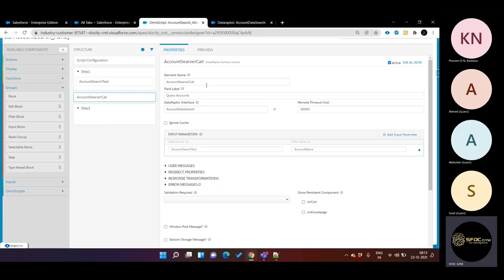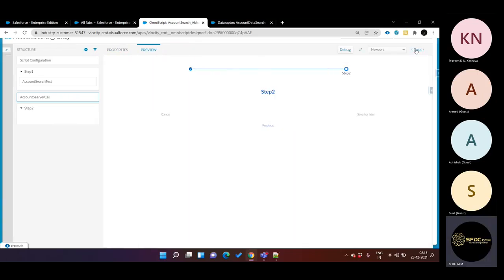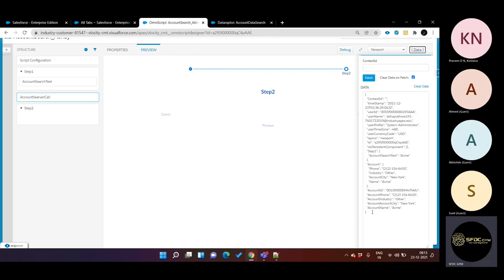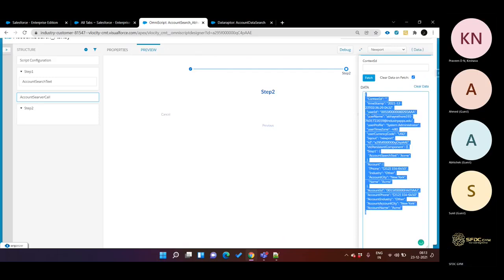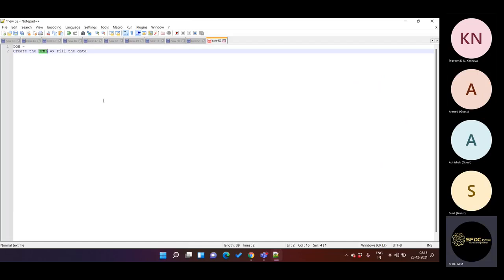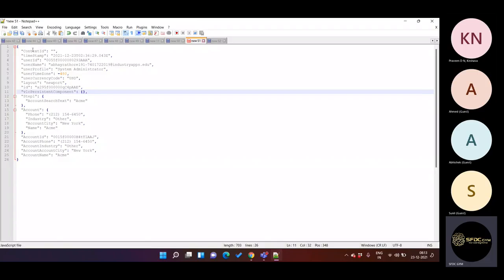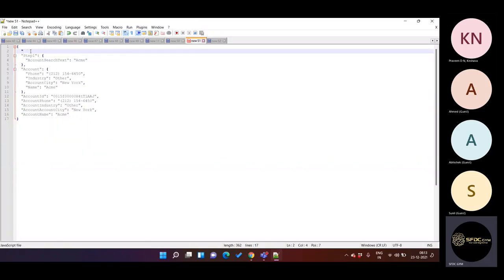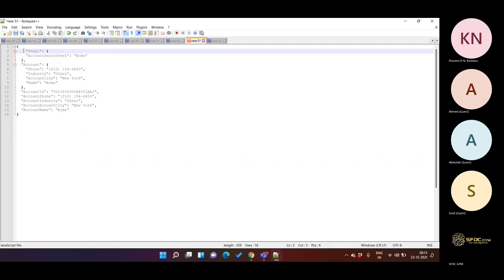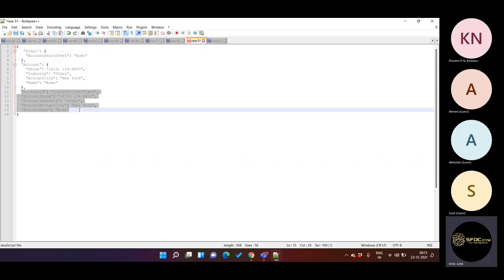Now let's do one thing. Let me show you the JSON and copy this JSON. Just remove this one, it is not relevant at that moment. So this is our JSON. Okay, all our information is tagged here.